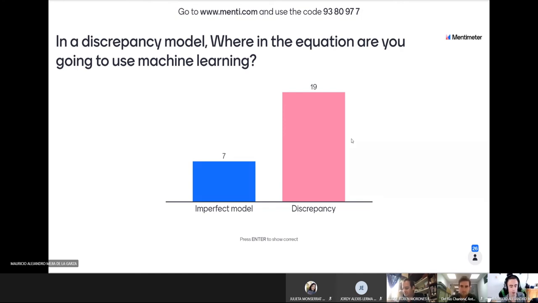Dr. Antonio, can you tell us a little bit about it again? So it's in the discrepancy term is where you use the machine learning component. Okay, so the people were putting a lot of attention. Yeah. Well, these were just the two questions that we have prepared. Thank you a lot to all the people who participated.